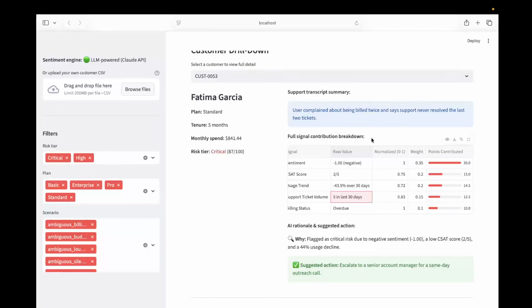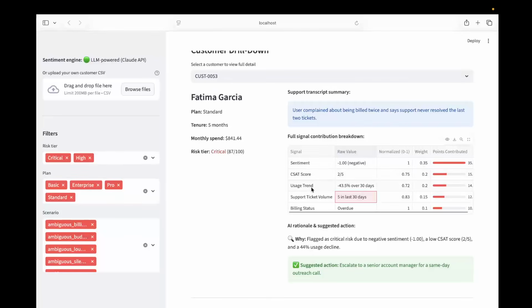And again, we are normalizing it. The reason for this is that the original signals like the CSAT score or the trend may have different formats. Sentiment, for example, ranges from -1 to +1. The CSAT ranges from 1 to 5. Ticket volume is a count. That's the reason we are doing normalization.